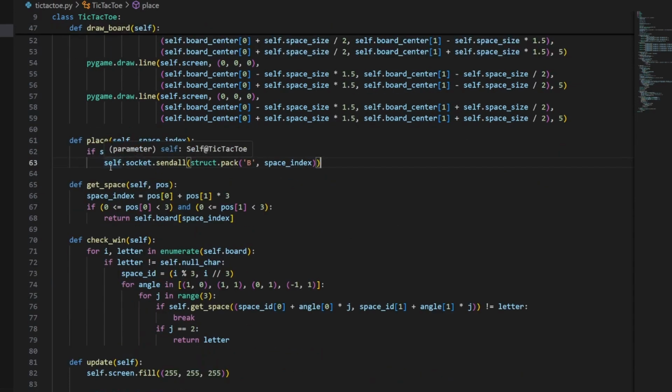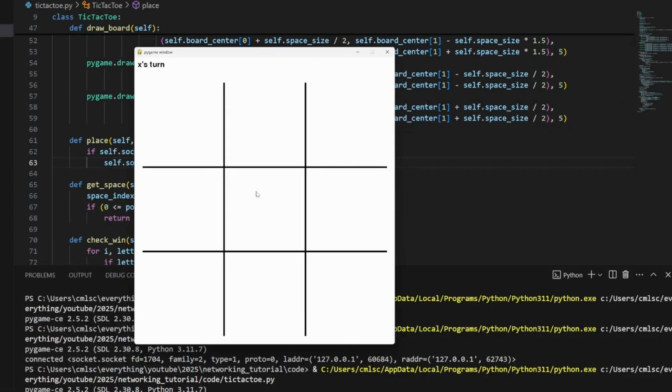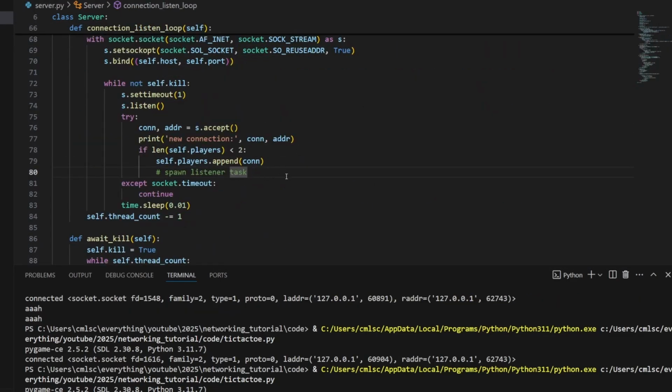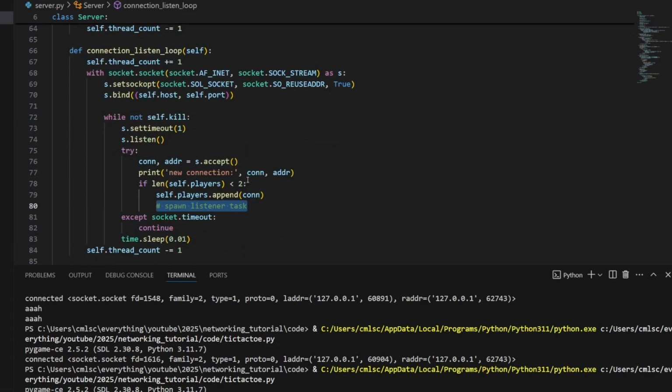So now that we have our place logic hooked in, I think we should have everything we need to run this. So I'll go ahead and start up the server and we can see if it's working. If I can click, I cannot click. Uh-oh. So something went wrong here. I found the mistake. Over here, we forgot to spawn the task to listen to the requests of the client.